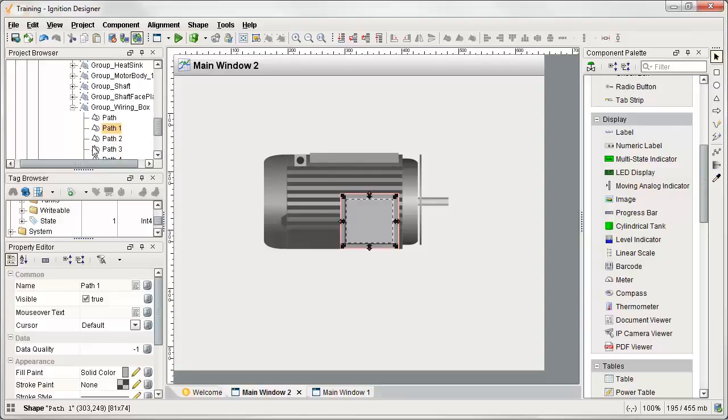So rather than just coloring one piece of the graphic, sometimes we want to color the entire graphic, and that presents a problem here. The problem is there's so many different paths that make up the graphic that we have to go to every single one of them to bind the fill paint property here to a tag to change the color. So rather than going to every single path, there's an easier way. We can actually apply a tint on top of the graphic.